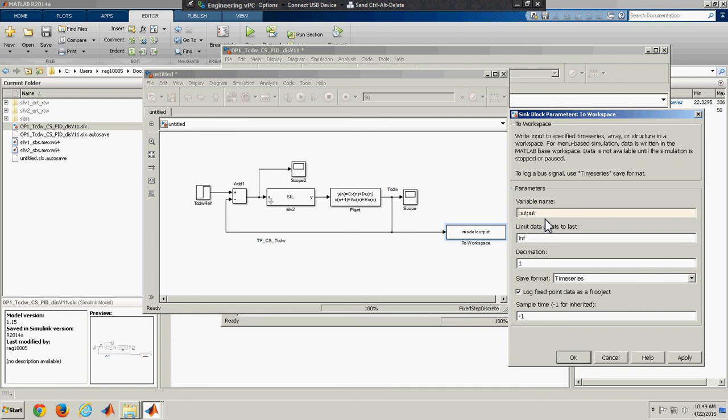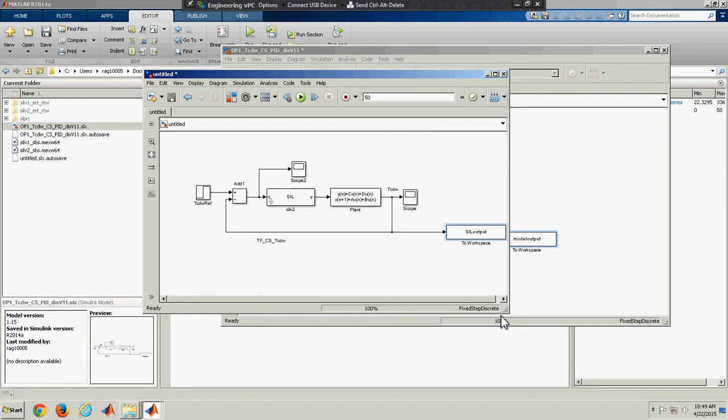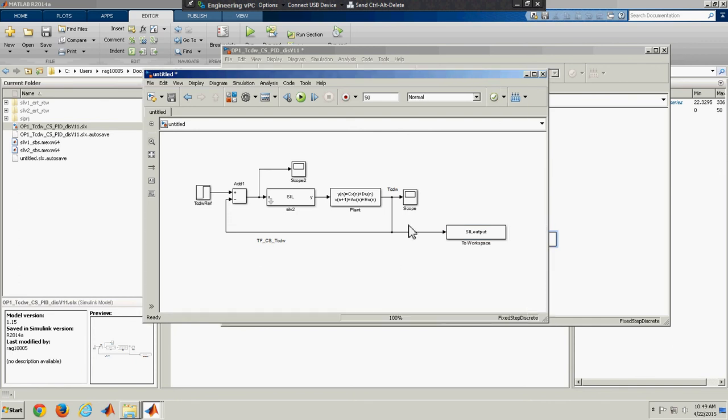Now I want to change the variable name from model output to SIL output, and run the simulation. So everything else is the same. I just replaced the controller block with a software in loop block, which basically uses the C code generated for the controller. Now the system is compiled and simulation is done.